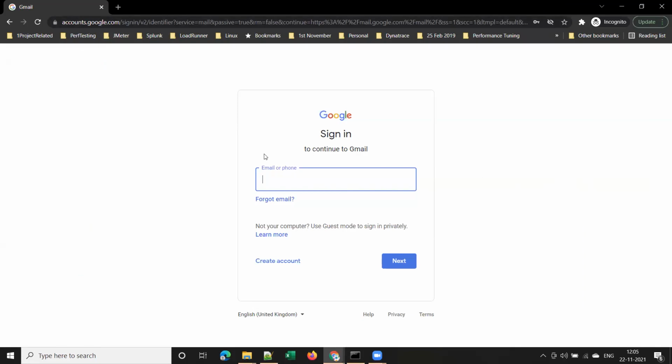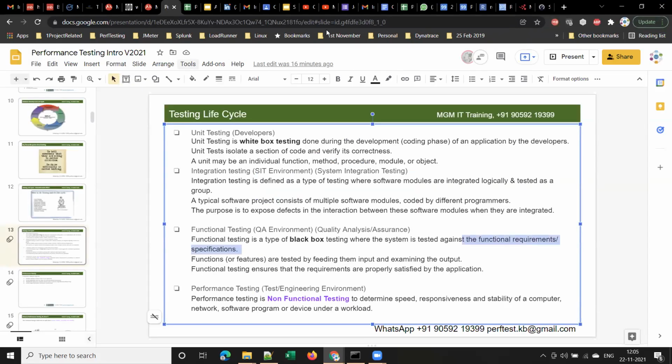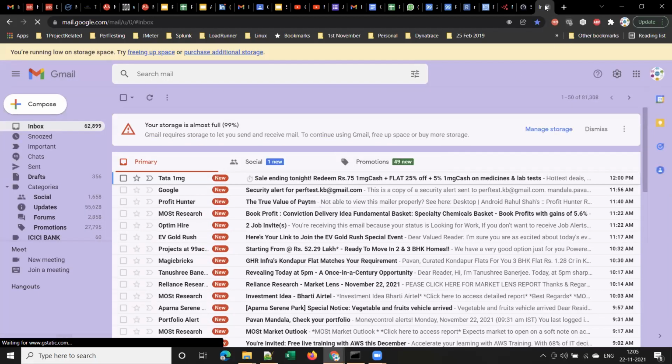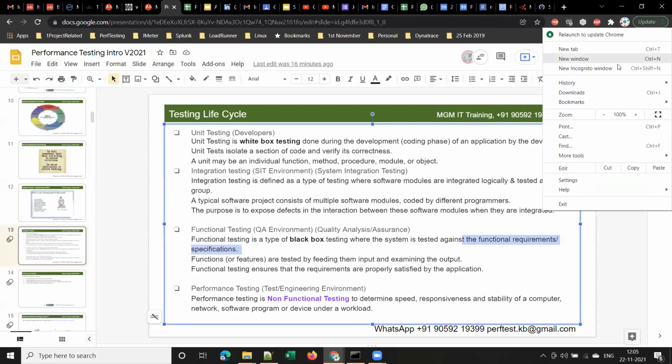Once you type gmail.com, you should get this login page. Everyone will get this login page. I used an incognito browser, by the way, a private browser, because I am already logged into my normal browser. If I type gmail.com there, it will directly log me in to my Gmail. That's the reason I used an incognito window or private browser.